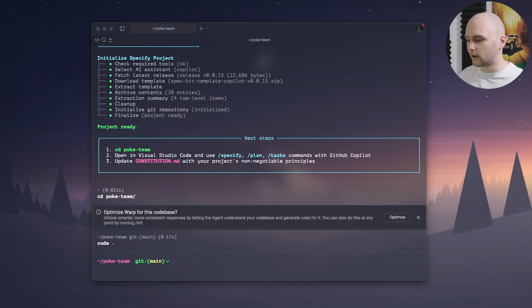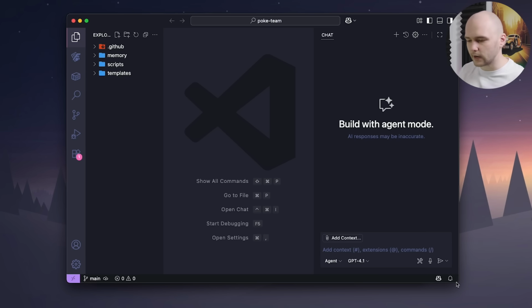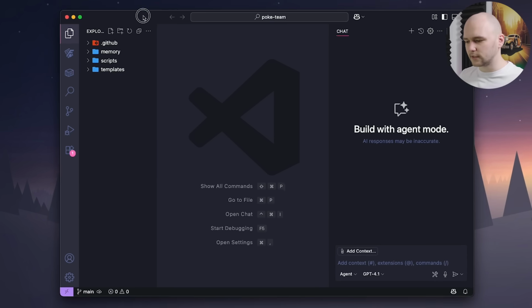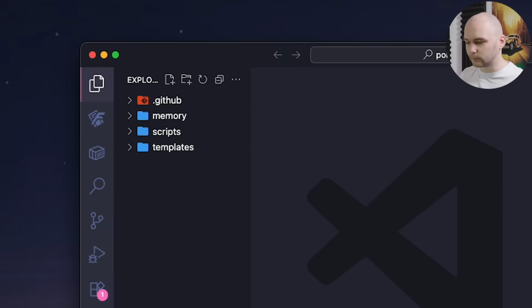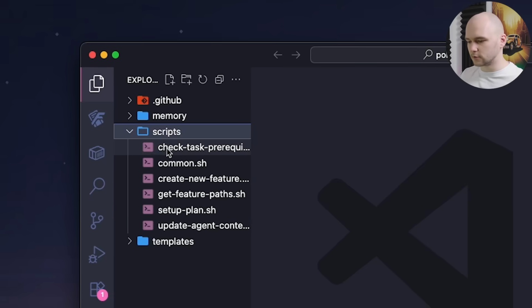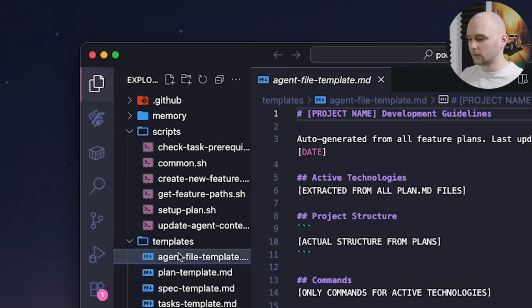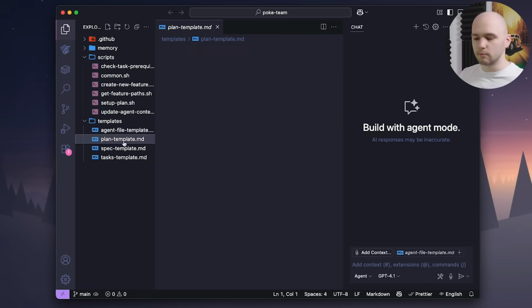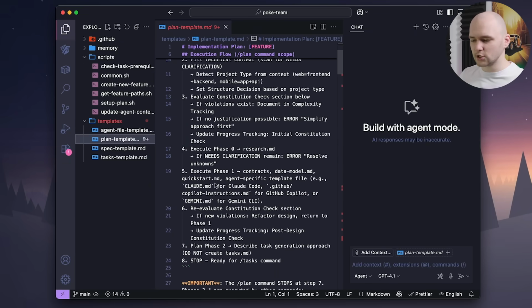The first thing you will see when you open the code editor is that Spec Kit has created this scripts folder and templates folder. And these are just boilerplate spec templates, which are used to generate your actual spec files. And the scripts are the ones that execute and prepare those documents. We don't have to change anything here.